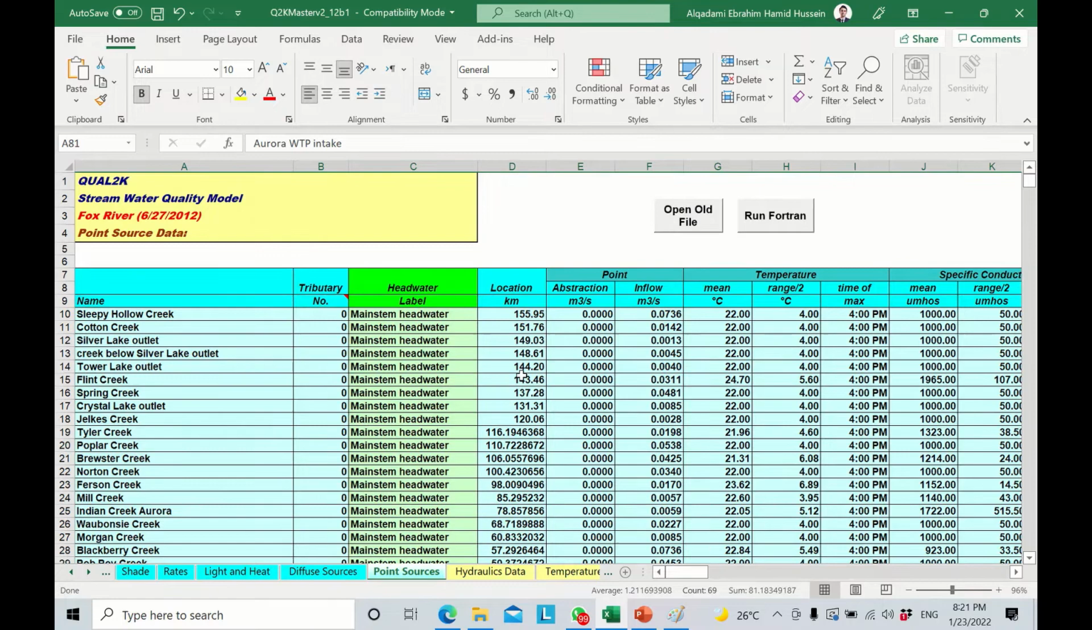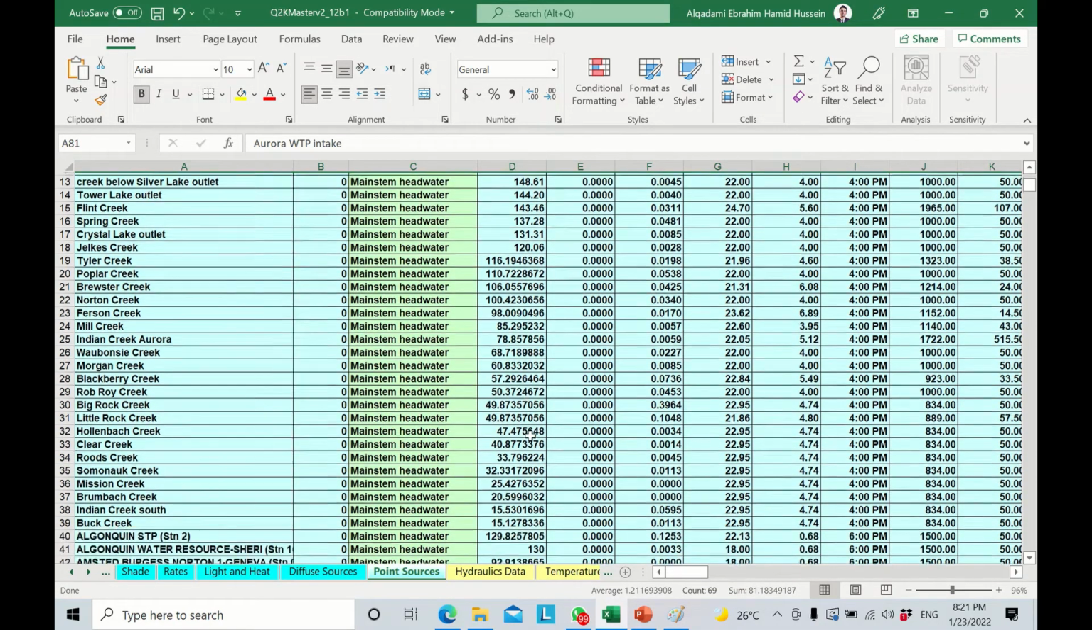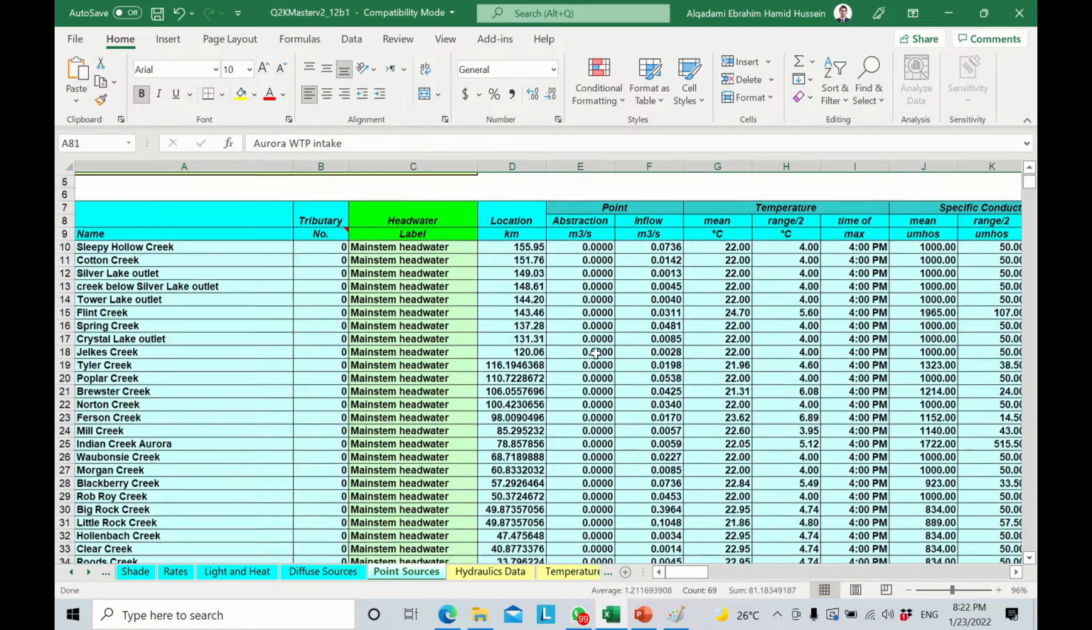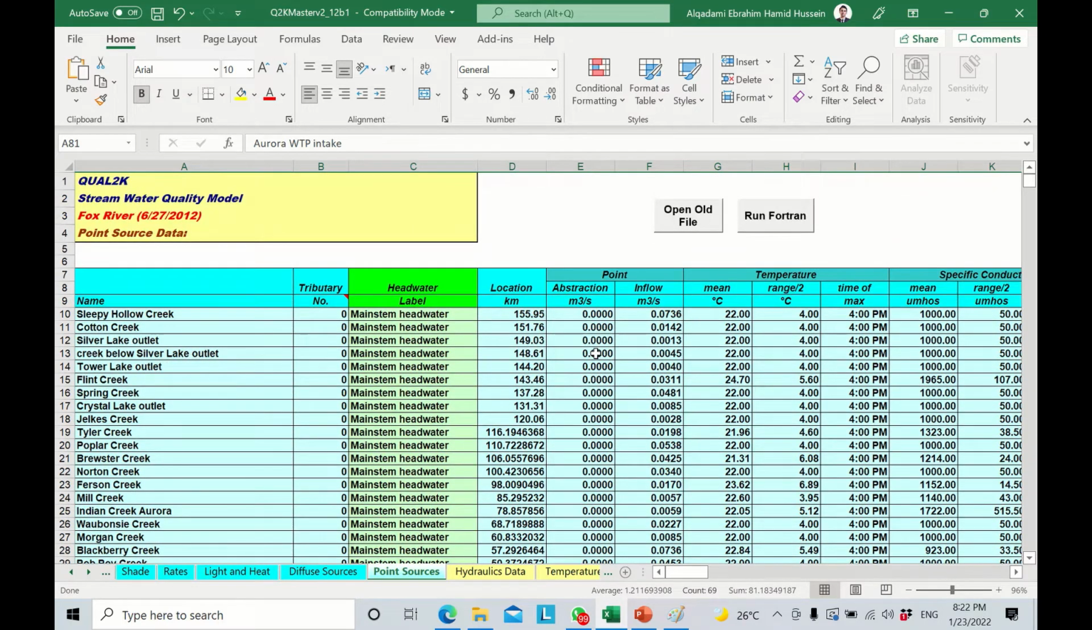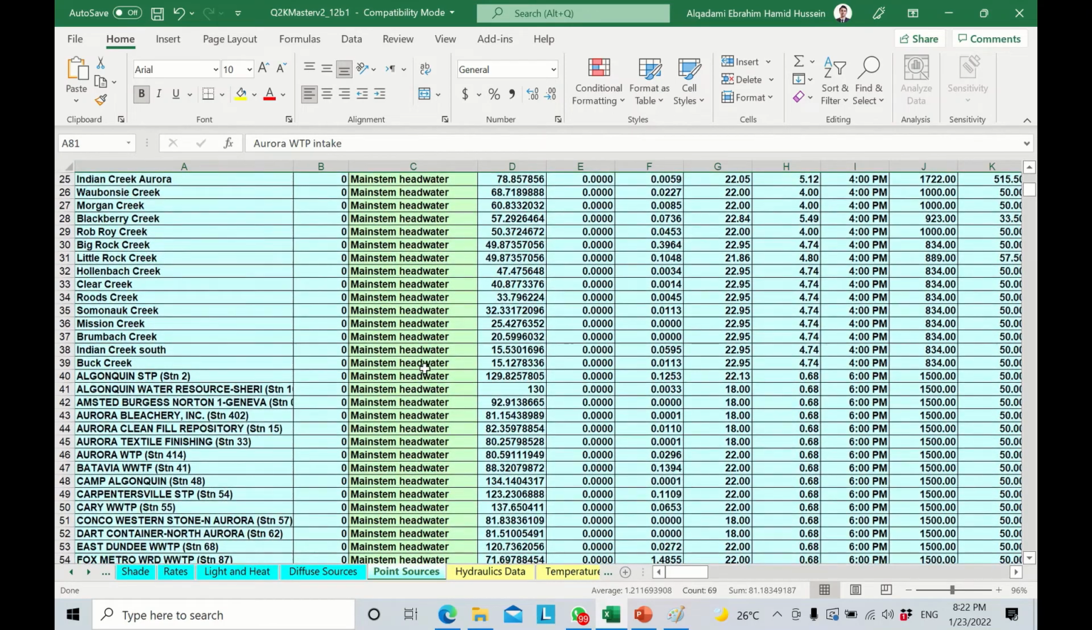One more thing, guys, you can notice that there is no need to order the locations from the highest to the lowest or so on. You can notice that the location is sometimes 33, then it increases and decreases. It depends on the location of the point source itself.